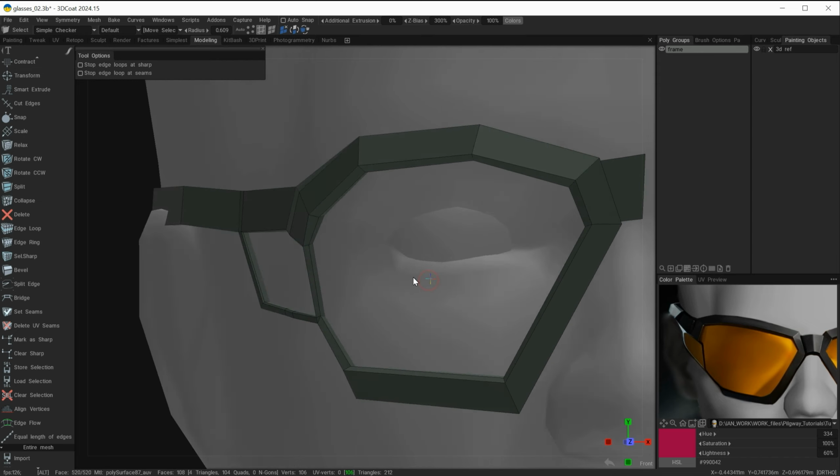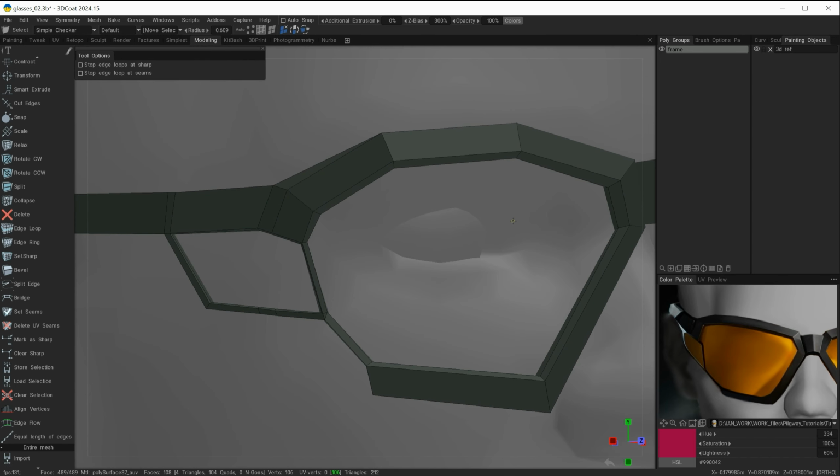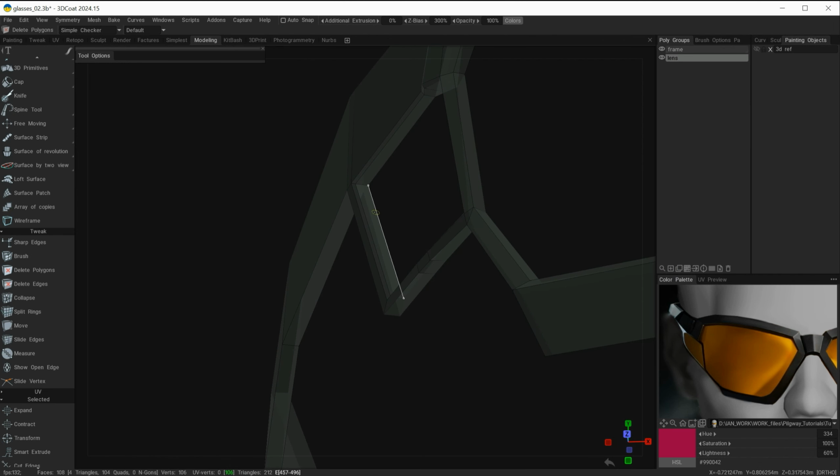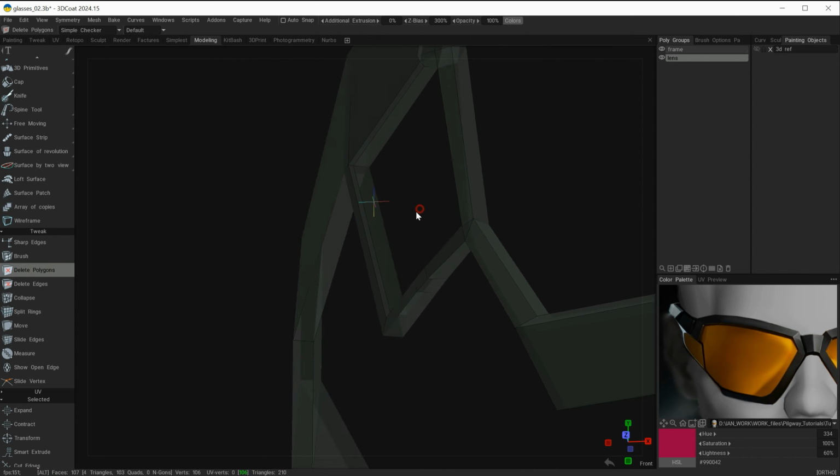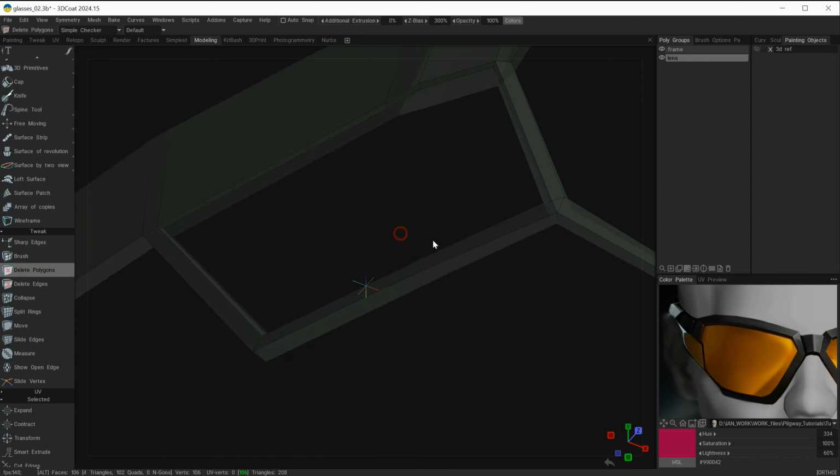And next, what I'll do now is just try to put some lenses in here. I'm going to use a new layer for this, and I'll just call it lens. And what I want to do is I want to use my delete polys tool here, and I want to delete some of these inner polys.